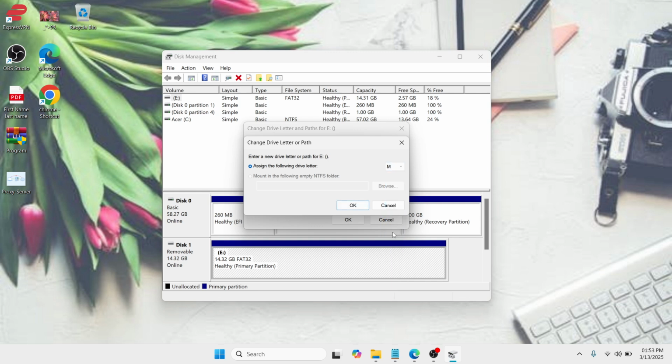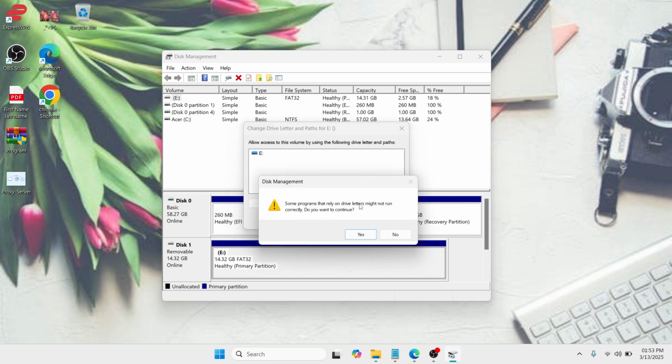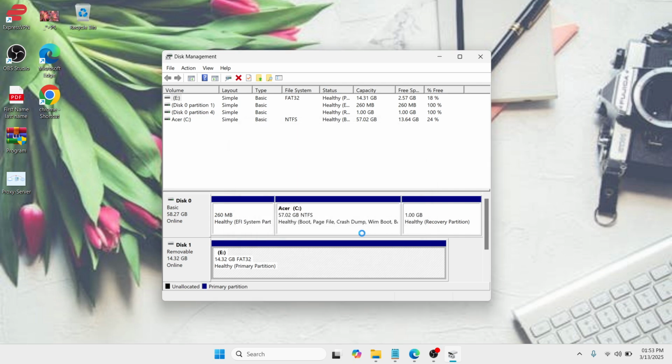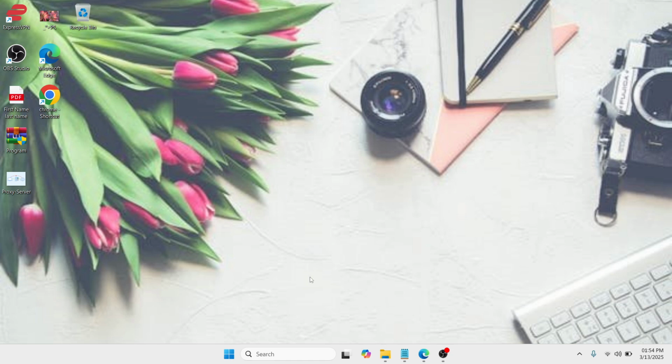In my case, I'll go with letter M, which is my name initial. But in your case, go with the letter that you prefer. And then click on OK, and it asks you to confirm. Just simply click on Yes to proceed, and it is being changed here from letter E to letter M in my case. So just close this window and check if your problem has been fixed.